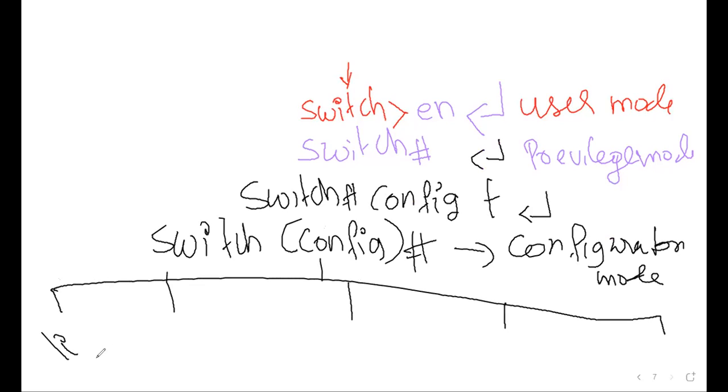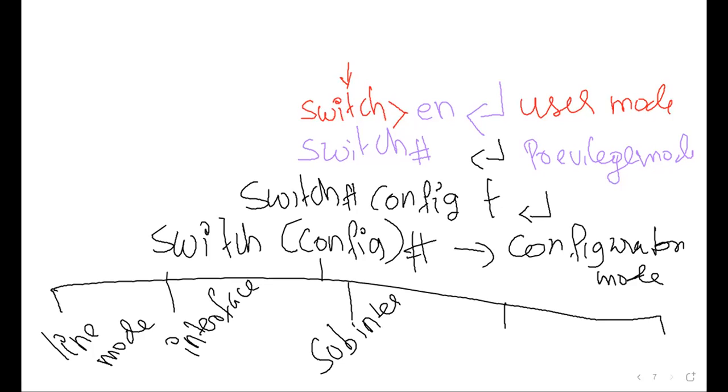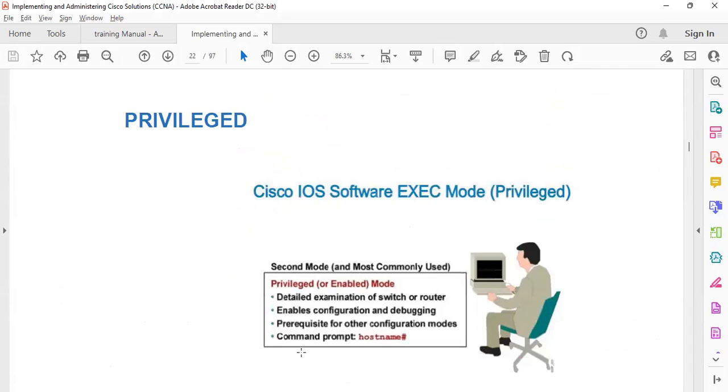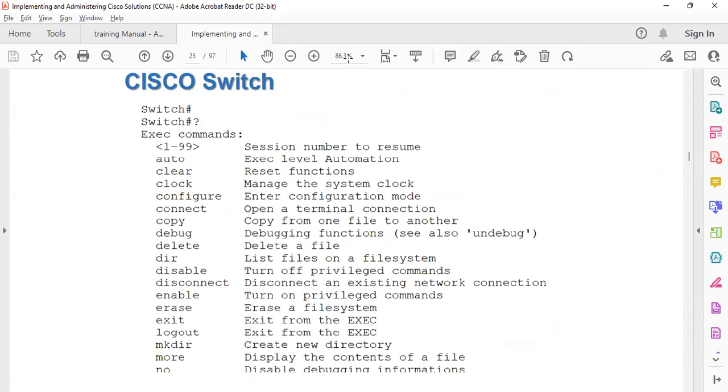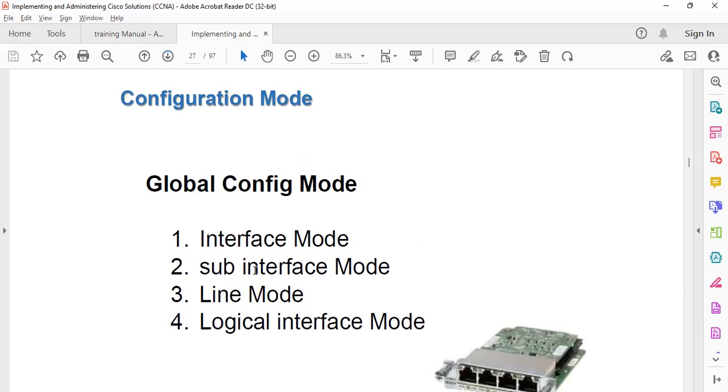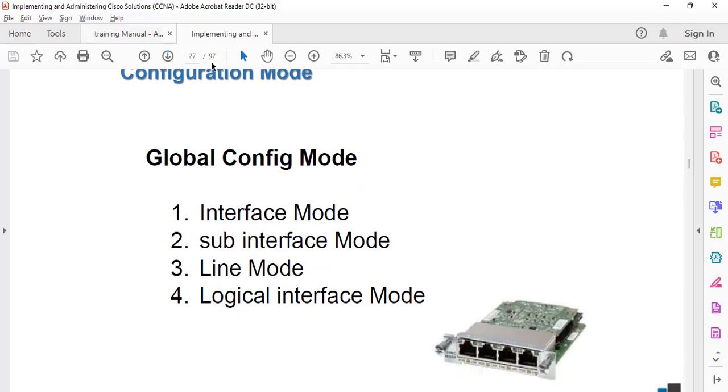From the configuration mode, you also have several other modes, for example line mode, interface mode, subinterface mode, routing mode, and many others. Going back to the screen, that's the privilege mode, and from here the configuration mode. From the configuration mode, you will have interface mode, sub-interface mode, line mode, logical interface mode, and routing mode. There are many other modes available after the global configuration mode.